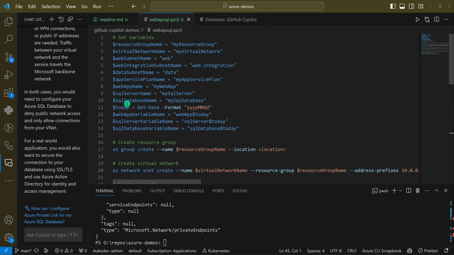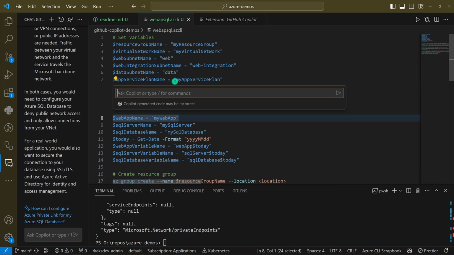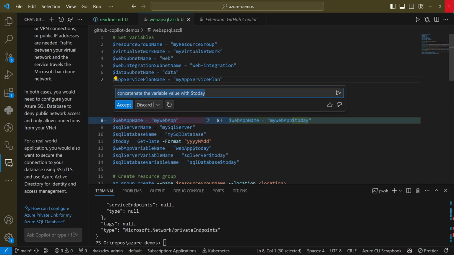So okay, the web app and SQL Server names, they're not unique. I know from previous testing that exists. What I would be expecting is to have some concatenation. So let's ask this. Okay, concatenate the variable value with today. Okay, let's see what it does. Okay, great.